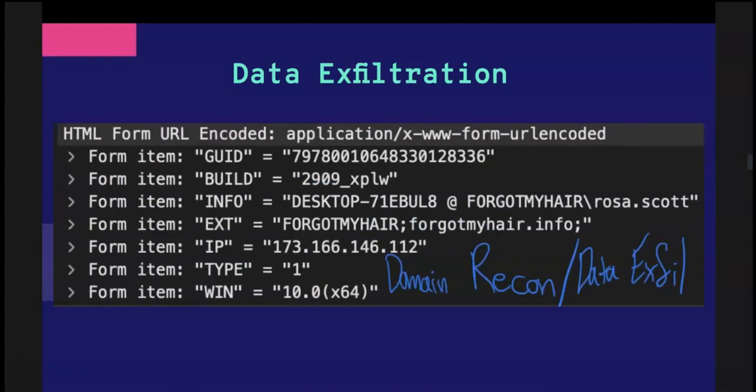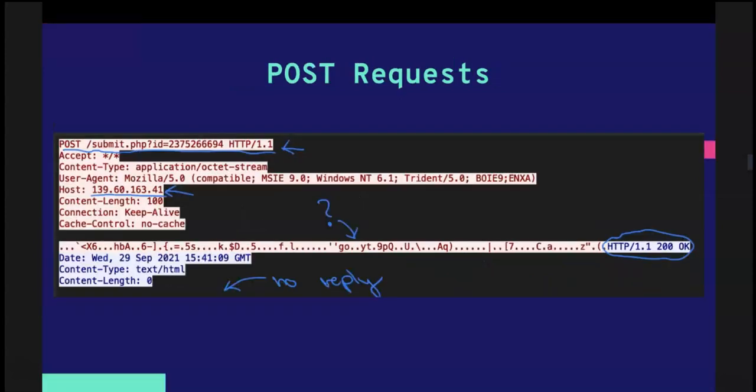And so this is a representation of data exfiltration. This is the pure HTML form URL encoded in a little easier format to read. Laid out like this, it's really easy to see that it was sending out data about the computer that it was on, performing domain recon and data exfil. Then there's another POST request, posting to a regular IP address with no reply other than a 200 success.